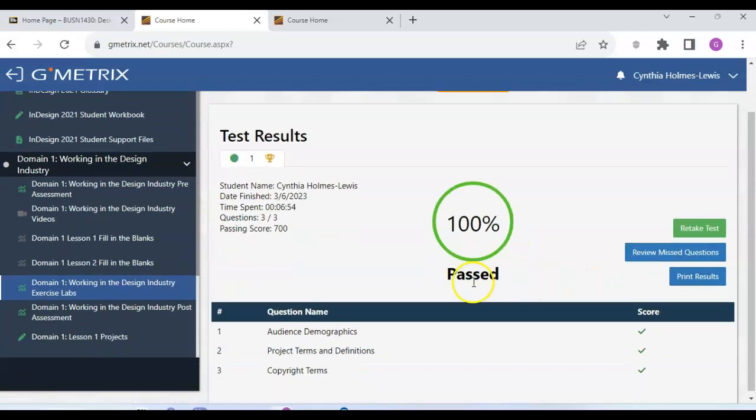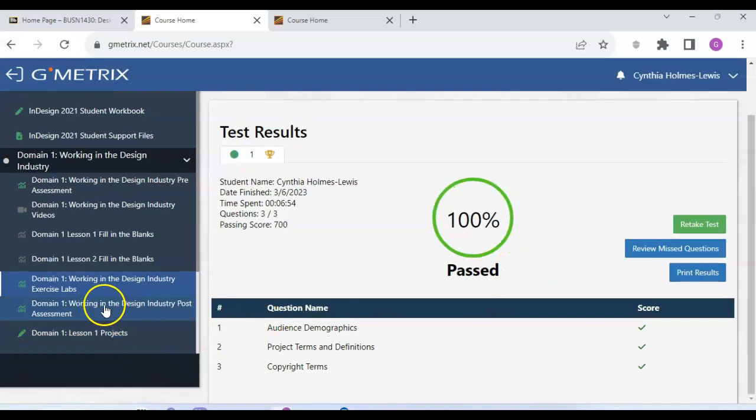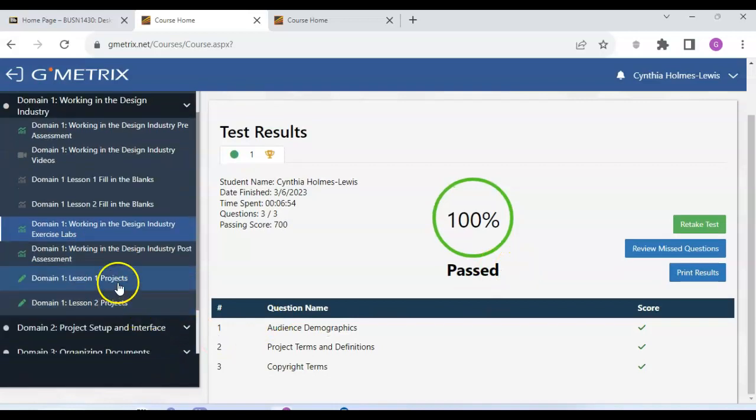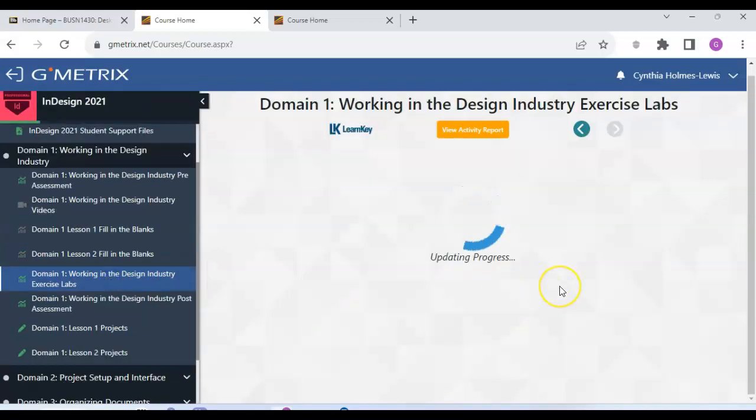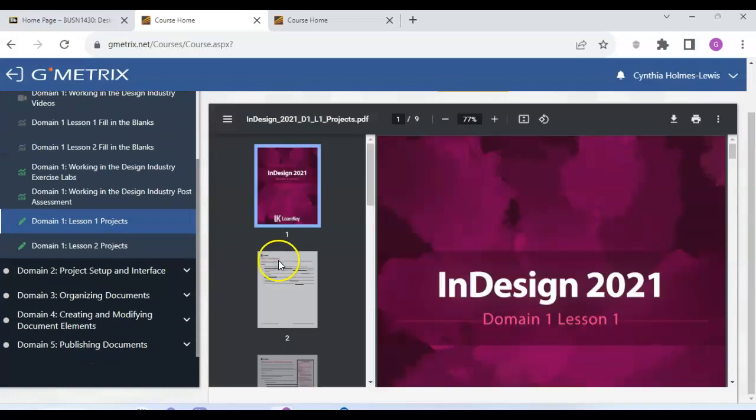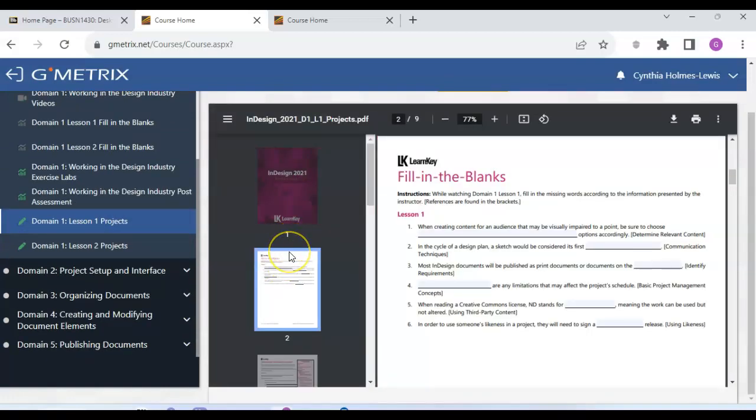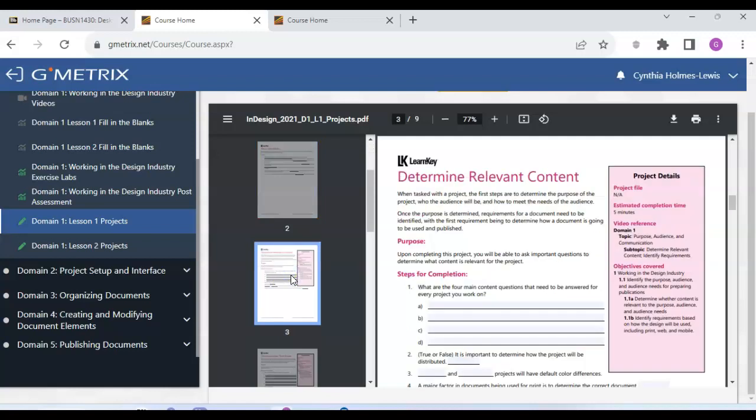And then it talks about my score. And then you will do your assessment project. So let's look at it. It says your project. So this is your project information that comes up that you can download. This is only 9 pages.